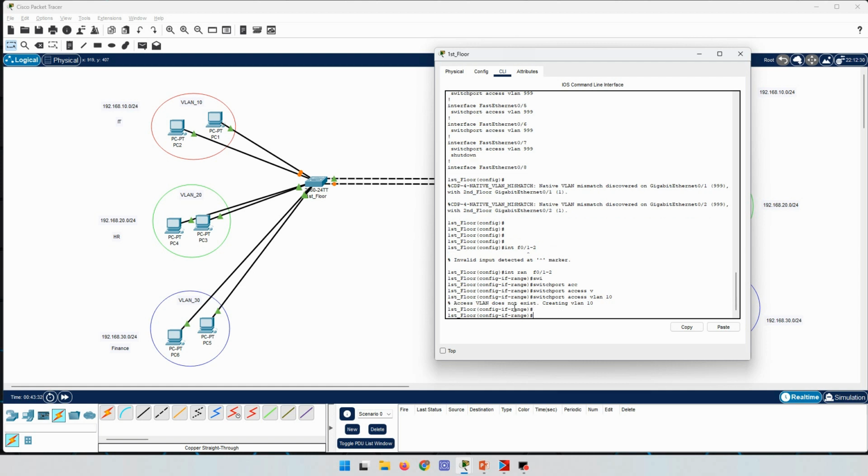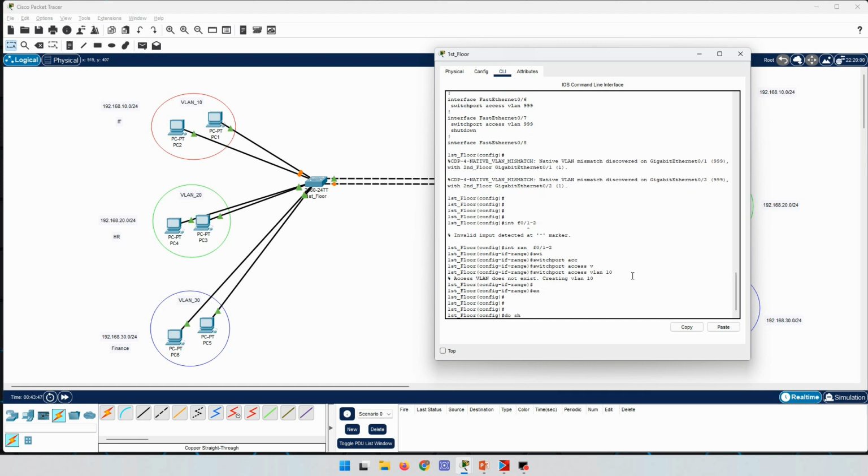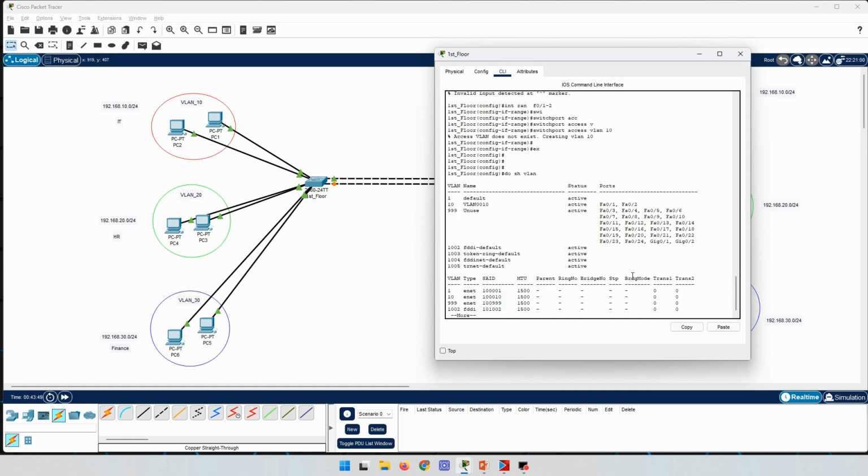And you can see that I didn't have VLAN 10 here, and I didn't actually create VLAN 10, but when I just added this, it gave me a message that the VLAN does not exist, and then it just created the VLAN. If I do show vlan, you can see that VLAN 10 is created here, and these two ports are in VLAN 10.